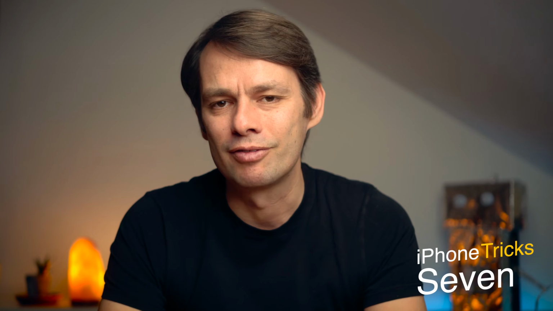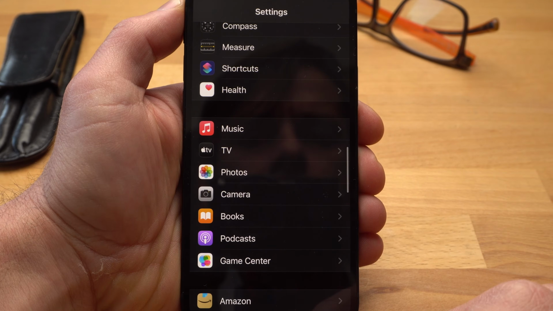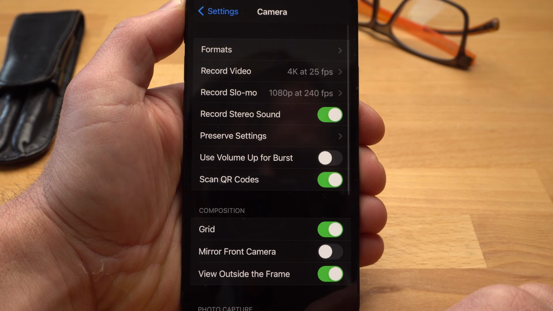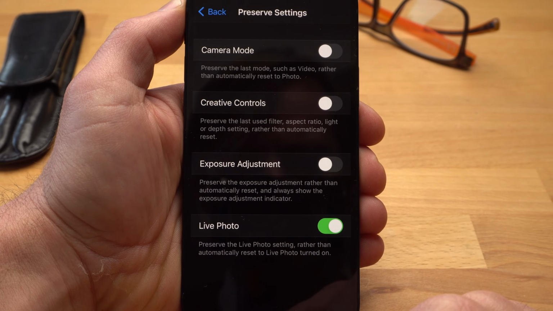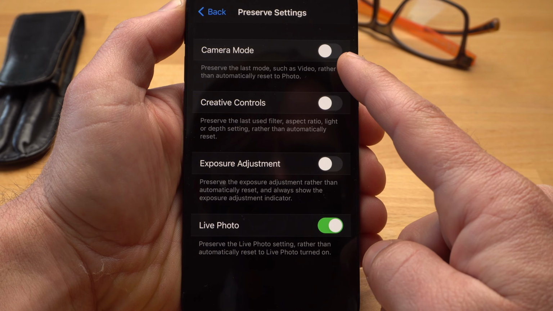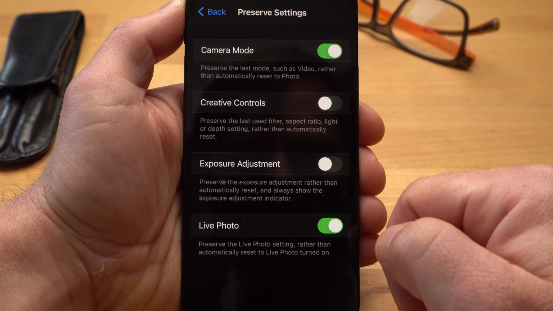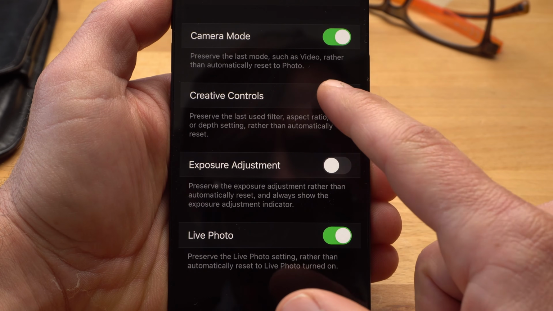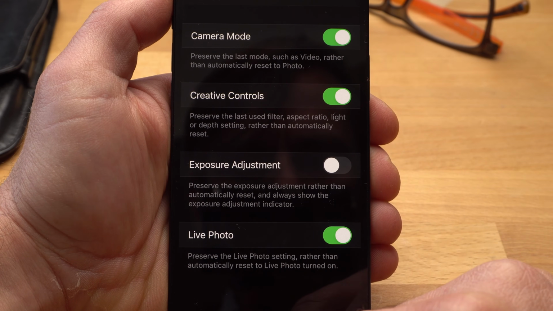My next trick is quickly explained. If you're like me and use the video mode more often than the photo mode, you can also set the camera app to always start in the last used mode. You do this in the settings of the camera app with preserved settings and camera mode. Now the camera will always start in the mode that was last active. For example, the video mode. With creative controls, you can also activate the last used filter when restarting the camera.